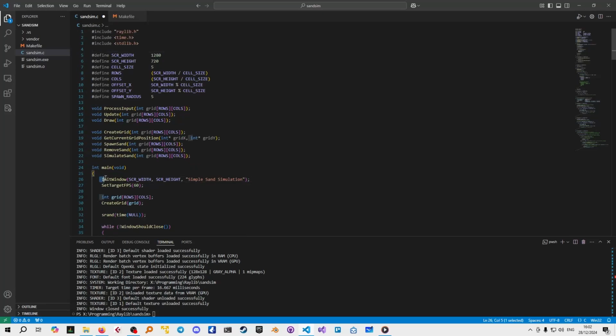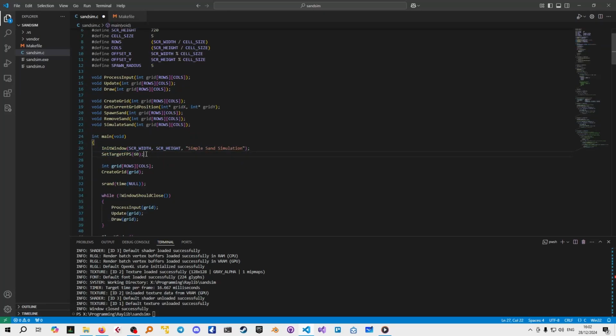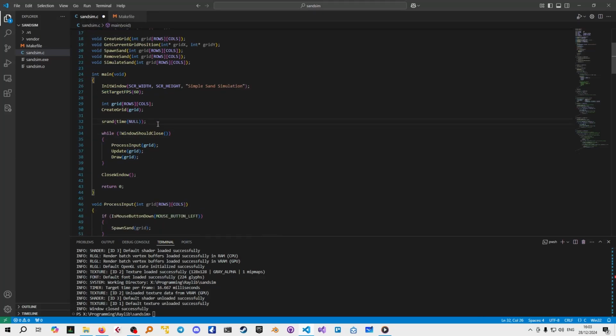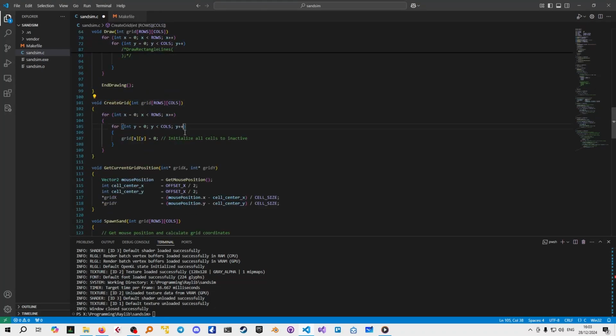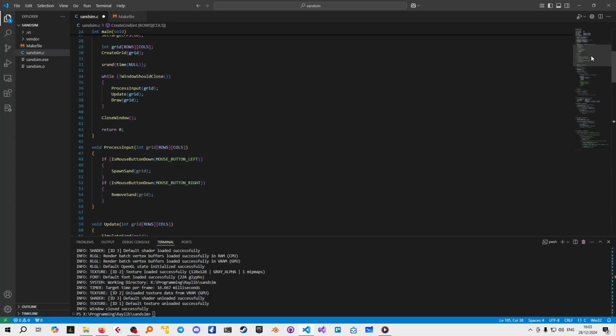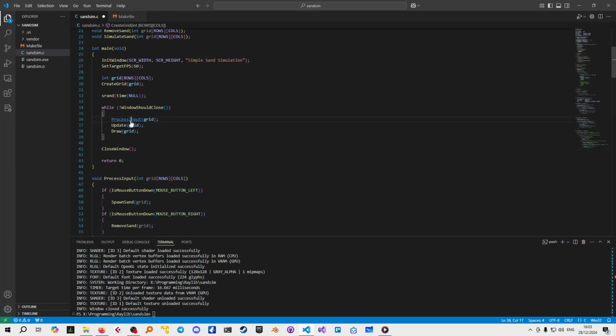We're using Raylib in this setup, so it's pretty easy to initialize everything. We just initialize a window, and after initializing a window we just set the target FPS, and then we're gonna create the grid. When we create the grid, we basically set every cell in the window to 0, so it's basically like undrawn, like inactive.